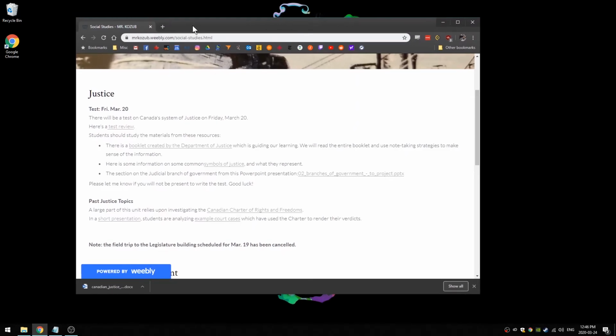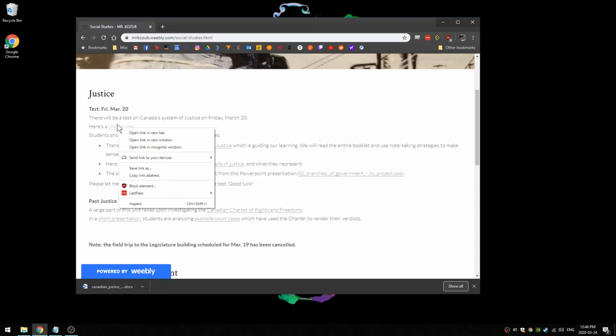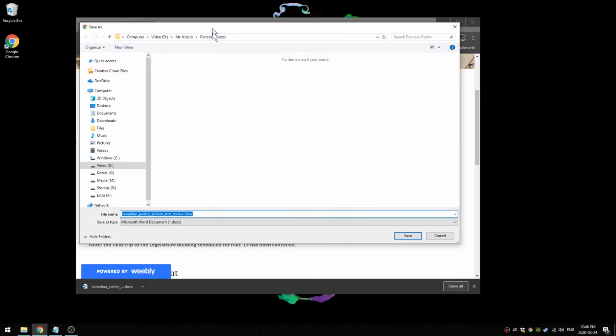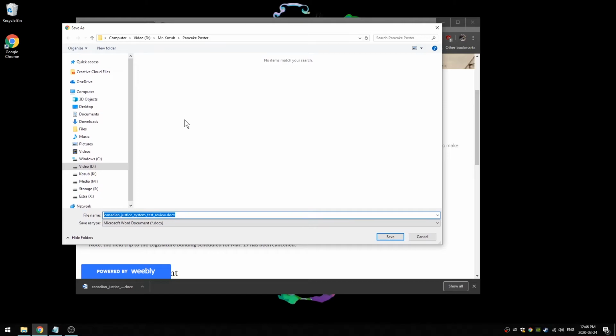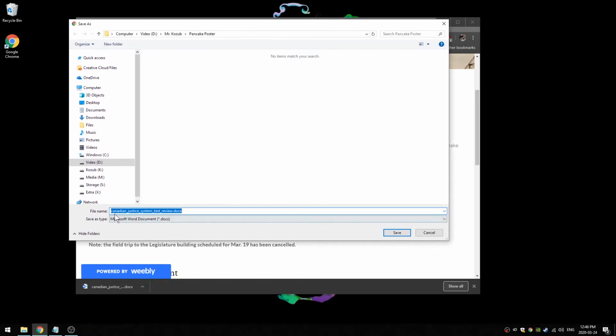Well, there's two ways, I guess. So I'm going to show you the first way. I can right click on this, and depending on the way the website's set up, sometimes this works, sometimes it doesn't. We can try going save link as, and that might pop up this thing, and it might just work, and it looks like it's working right now. How do I know it's working? Because it actually says file name Canadian Justice System Test Review .docx, and it says the file type is Microsoft Word document.